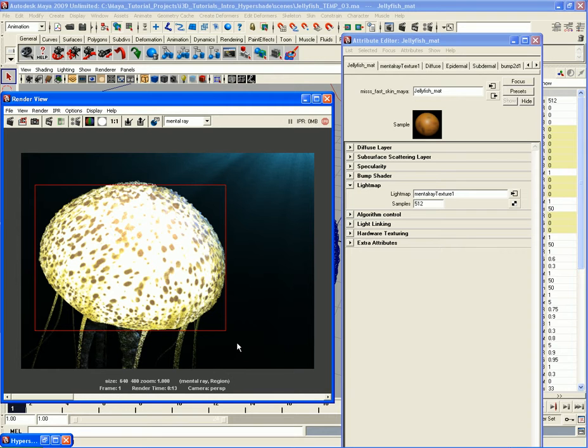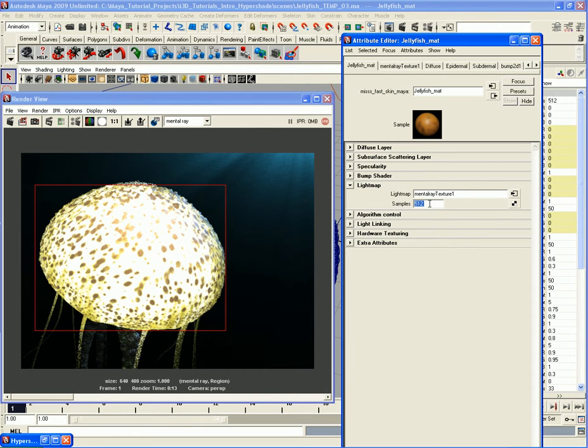Now there is a little tiny bit of artifacting down here on these tentacles. A lot of that you can get rid of using anti-aliasing, because right now we're using pretty low anti-aliasing parameters, so we can get rid of that with anti-aliasing. Of course, you can also increase the amount of samples on the light map, but I'm not going to do that because I really don't see the need to do that.